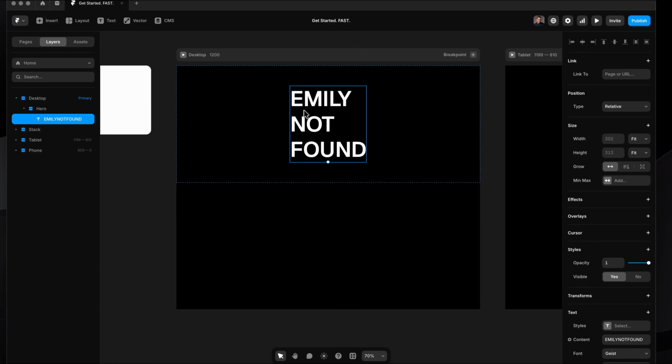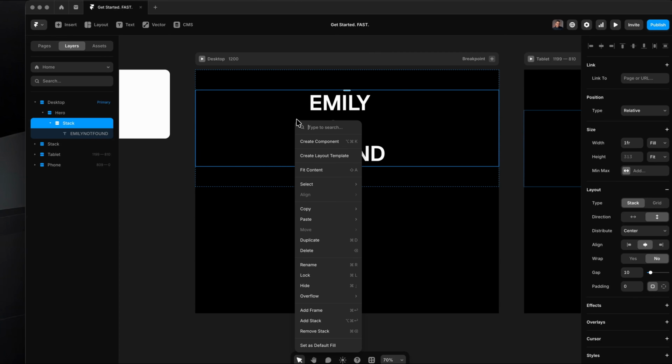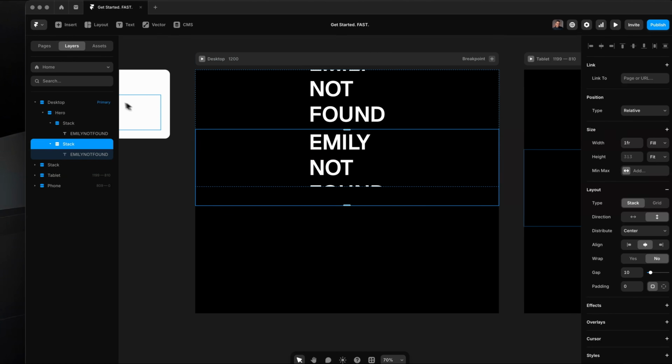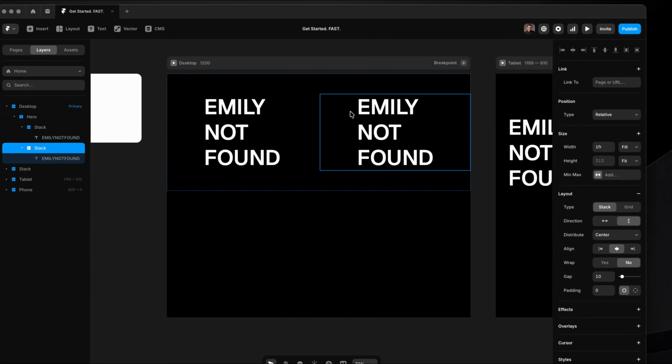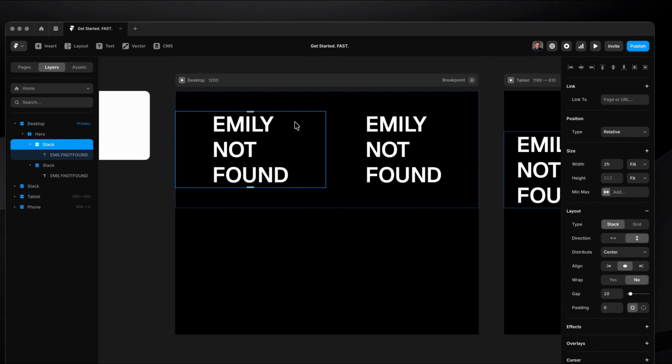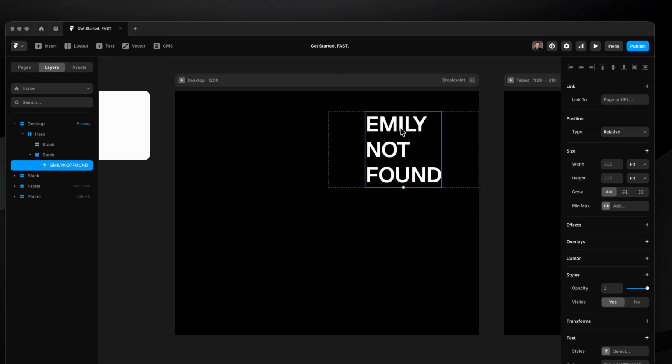So I'm going to wrap it in another stack, right click, add stack. And what I'm going to do is just right click and duplicate this. And then the parent frame, the hero, will be set to horizontal direction. So we have one on the right and one on the left. And we can just remove the text from the left one. And so now we only have this on the right side.